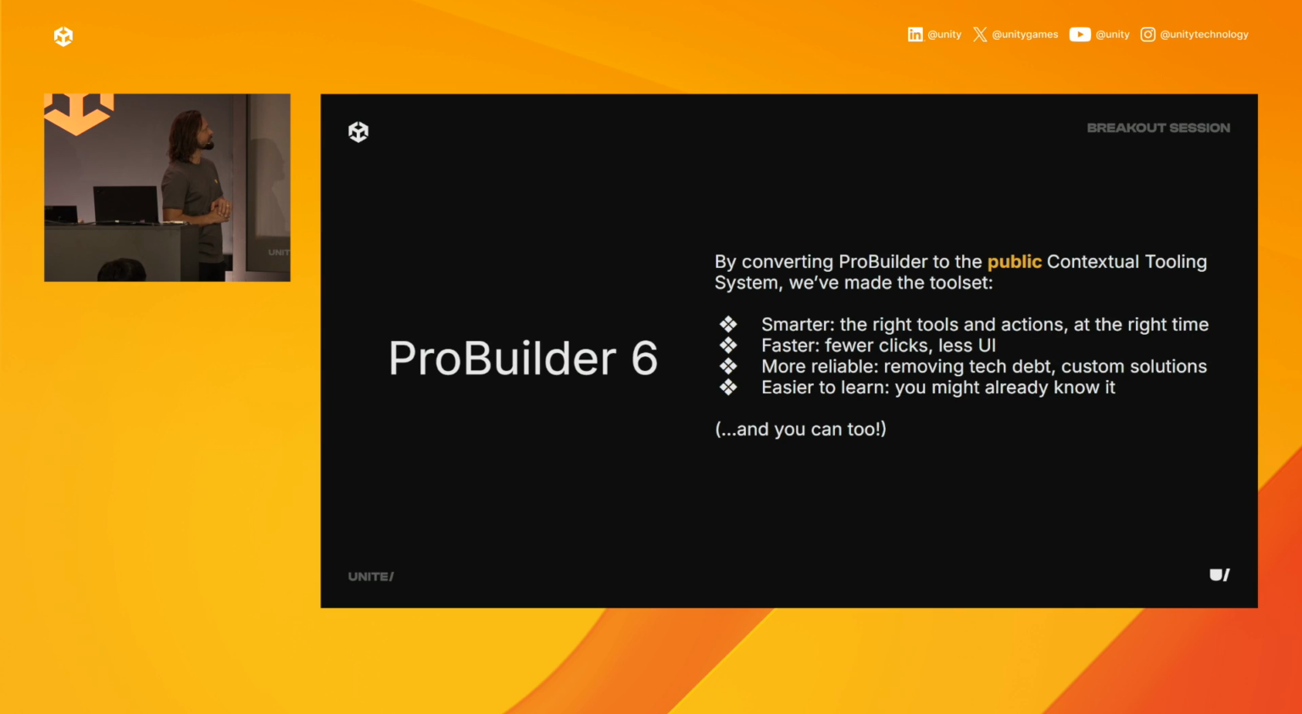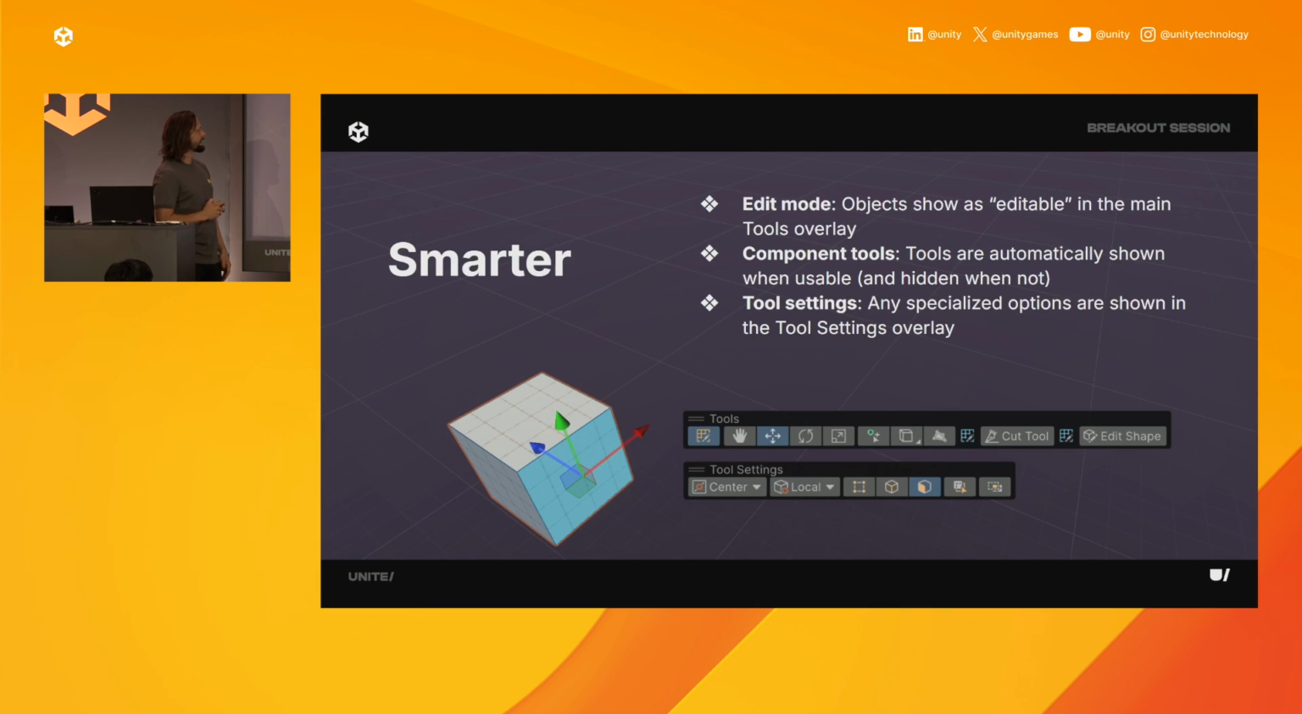There's a few parts. We'll skip through each of these and I'll do a live demo, so you'll get to the fun part soon. So we made it smarter. I'd say it's the right tools and actions at the right time, faster, a lot fewer clicks and a lot less UI. The UI is good just so that there's less to look at and less brain overload, which is really important, especially for people starting out. It's more reliable, of course, removing a lot of old tech debt. That's important to you as well: if you're building your own, you can just use what we've built. And it's easier to learn, so your users are going to have a much better time, and you yourself, if you're an artist, actually, I'd like a quick show of hands.